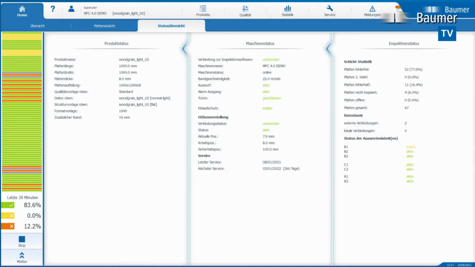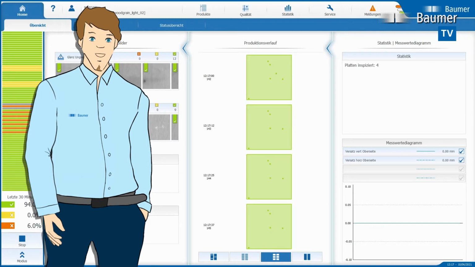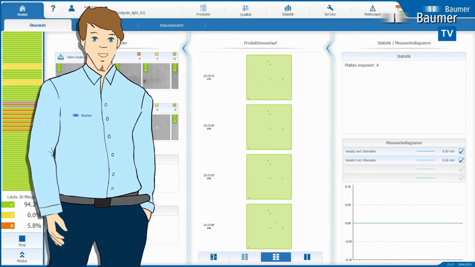The status display provides information about the current product as well as the status of the machine and the current statistics of the ongoing production. Every producer wishes for such a good production. Unfortunately, this is not the case every day.